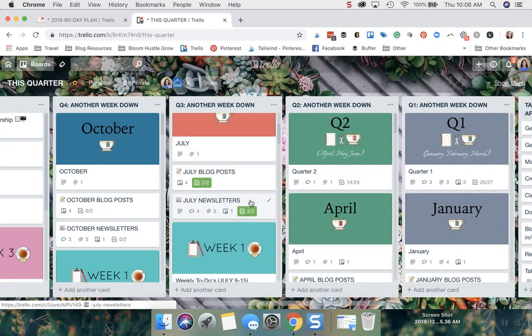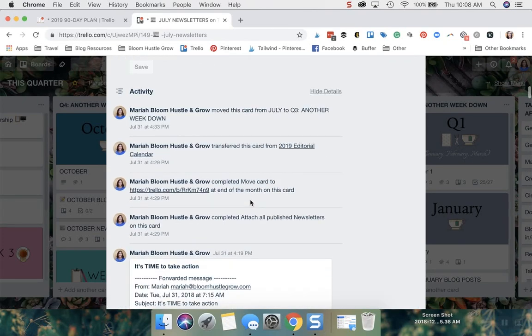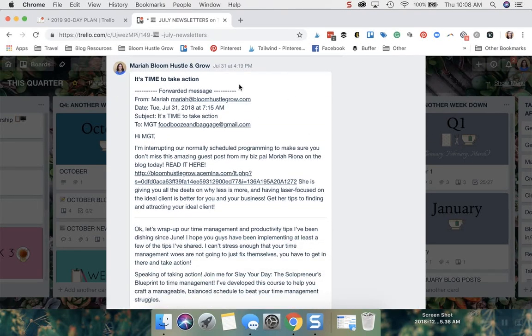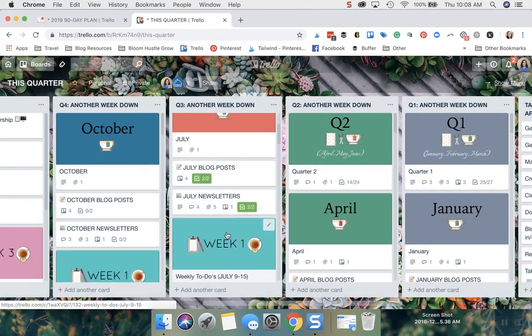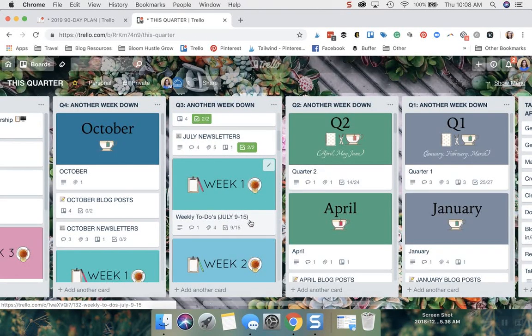And then I also have a newsletter card. And what I actually do is I forward those newsletters right to the card. And then I can read through and see, you know, what was I talking to my list about? What was I promoting at that time? And then, of course, my weekly cards give me a snapshot of if I was following my strategy, what did I get done in a week, all that good information.